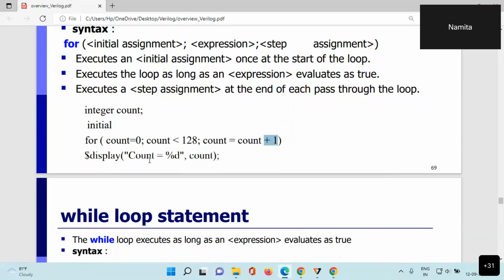So what do we have to display? Count %d, and we are displaying count. Initially count is 0. Since count is less than 128, it will display it. Then 0 plus 1, it will display 1, then 2, 3, 4. The last value it will display is 127; at 128, it will come out. So it will display from 0 to 127.